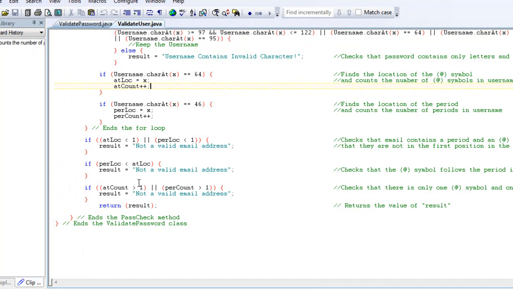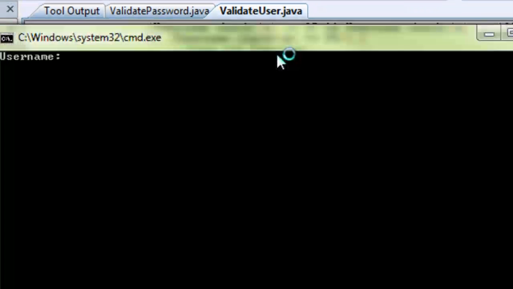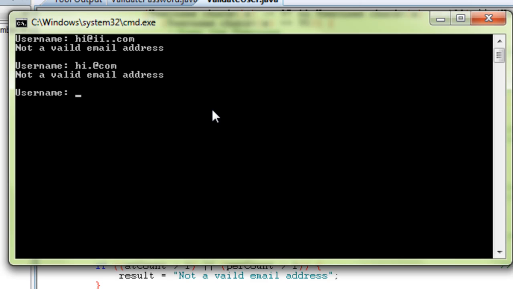So I'll go ahead and do a sample run here. Go ahead and compile, and we'll run this. And we'll enter a couple usernames. We'll start off with one that's not valid, so we'll do maybe 2 periods. Not a valid username. What about one that has a period before it has an @ symbol? That doesn't work either. The only way that it works is it starts off with letters, has an @ symbol, something, so it'd be like Gmail, a period, and then that's a valid email address.